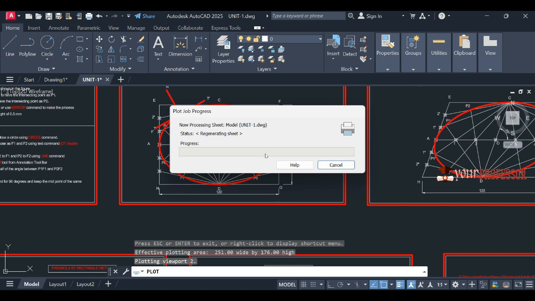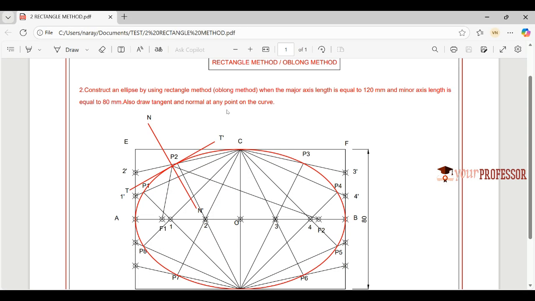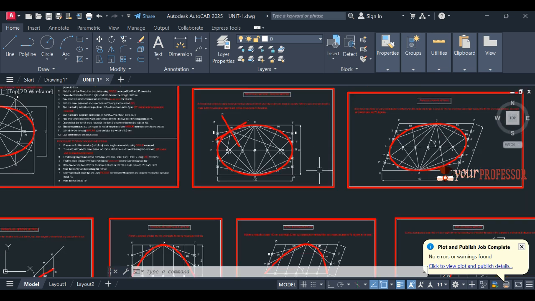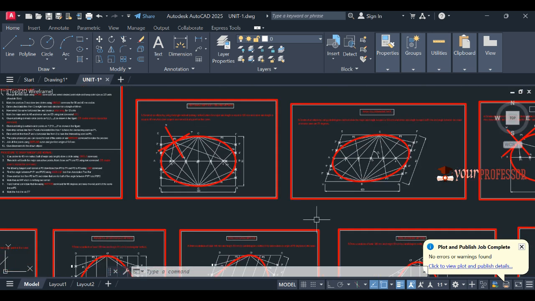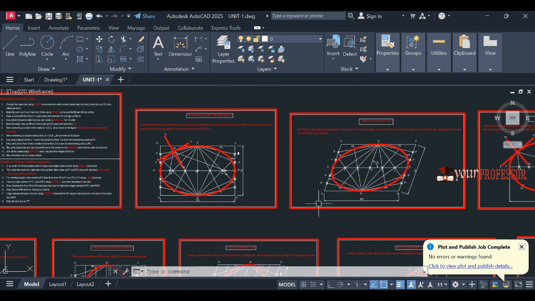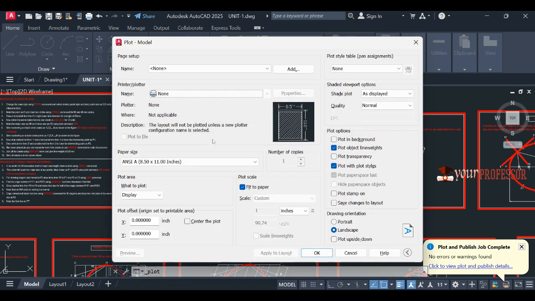Save. It will be converted into a PDF file and it will be shown like this. If you want to convert the rest of the files, what should you do? Again, Ctrl plus P or plot. Now you need not give any settings. You have already given one print, right?